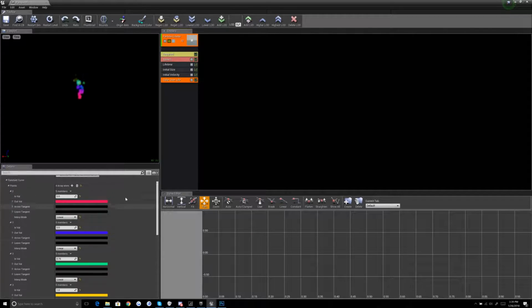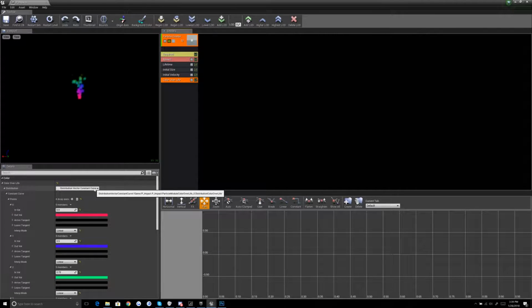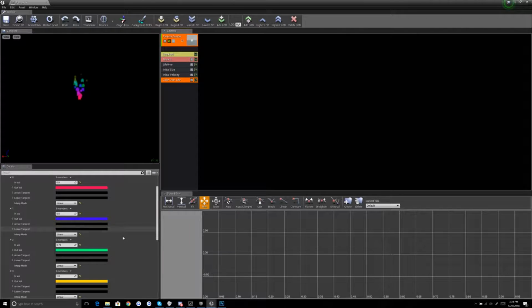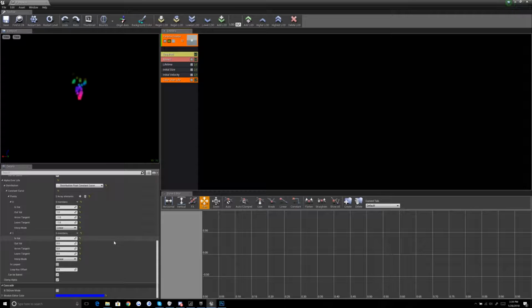That's color over life. If you want it to just be a single color, you can set it to a constant. I don't recommend uniform for this. It doesn't work quite right.